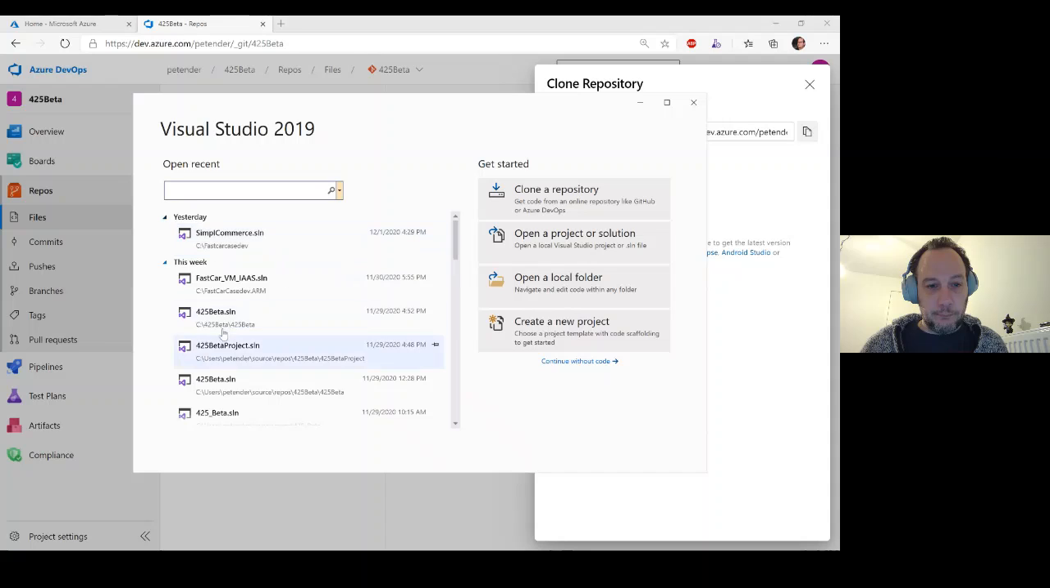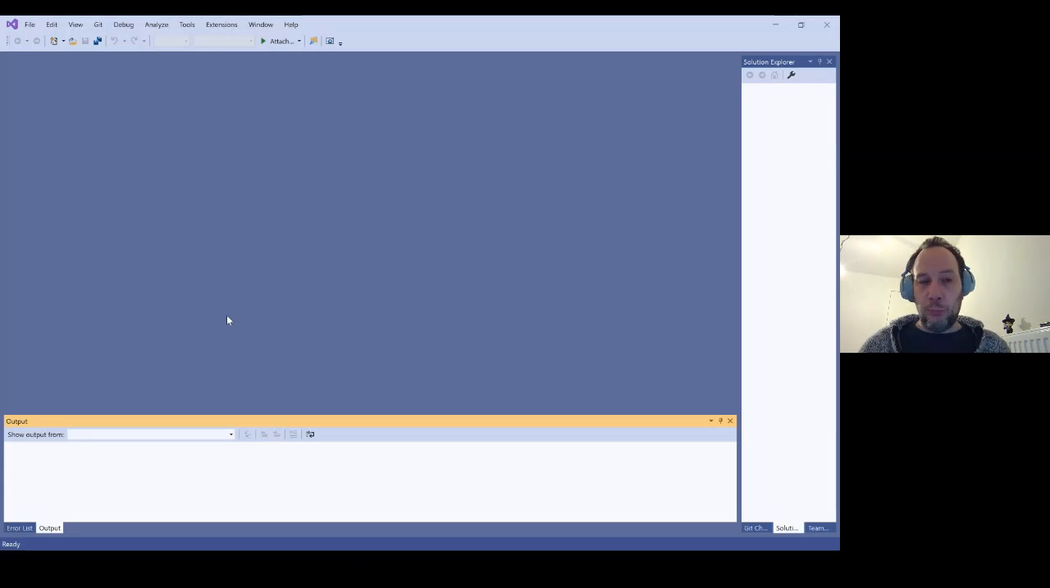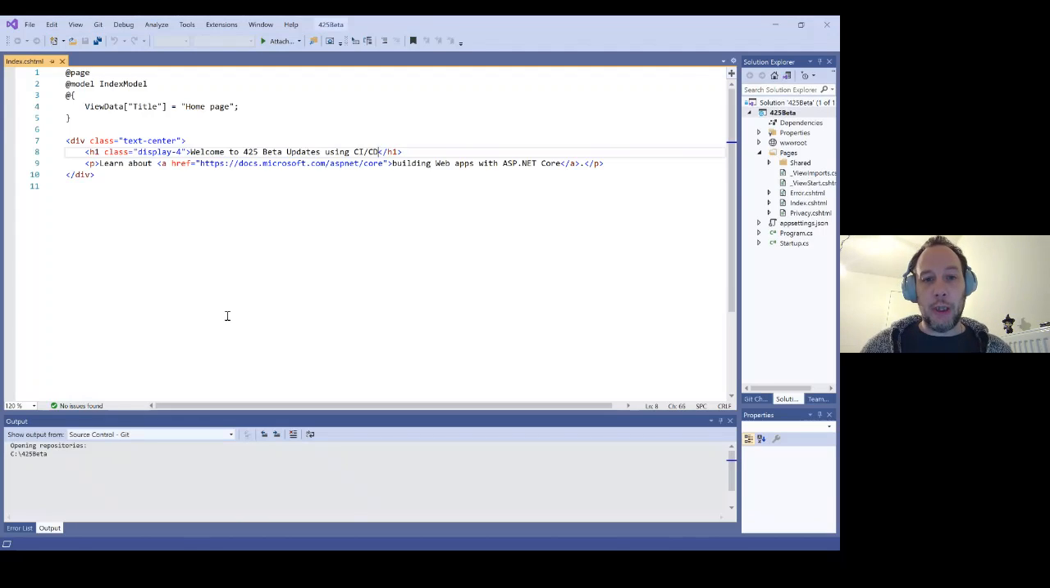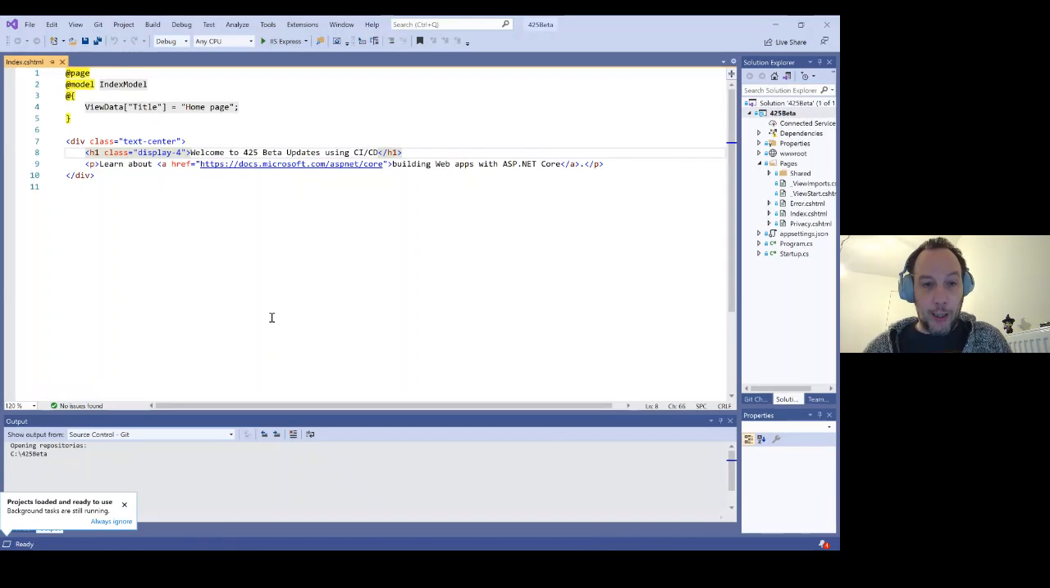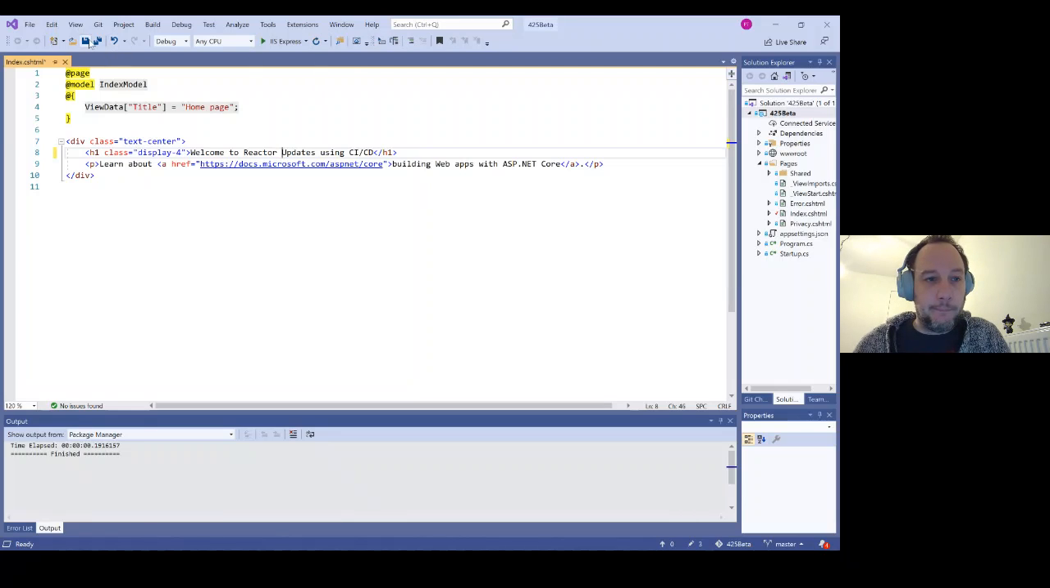And picking up my web application. I'm using the default .NET Core sample app, so it's just a basic static web app. It's not about the application, it's obviously about how we can make our pipeline deployments a lot more intelligent. So I'm using the reactor. Let's make a little change here. Reactor updates using CI/CD.